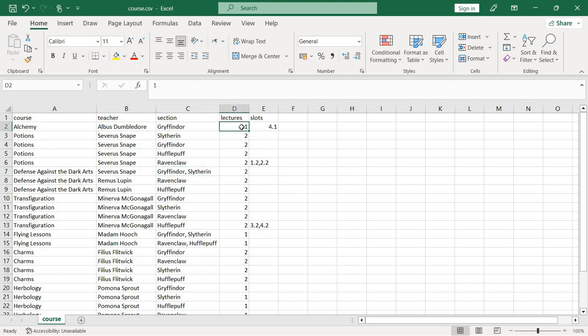Then we have lectures, which means the number of classes in a week, or number of lectures in a week. Like Alchemy will have 1 lecture per week, while Potions will have 2 lectures per week, and so on. Last one, slots, is an optional field that you can use. What it does is that it specifies or schedules a given course or class only to a specific time slot. For example, let's say Dumbledore is a very busy person because he is the headmaster and so on. So we can specify that he can only take the class on this time slot.